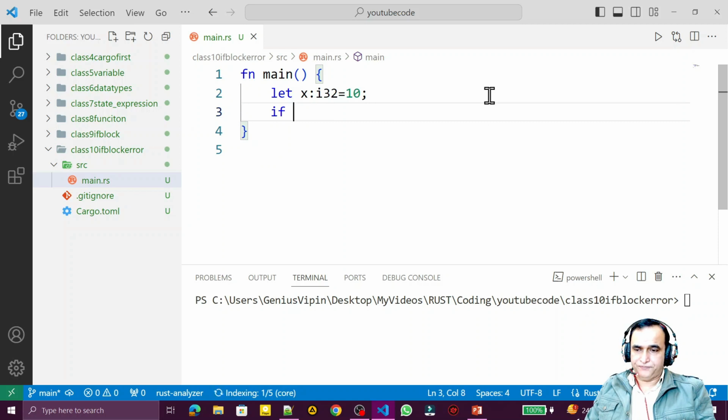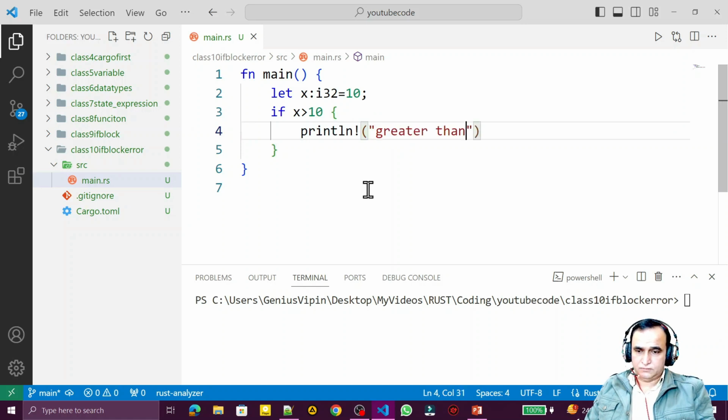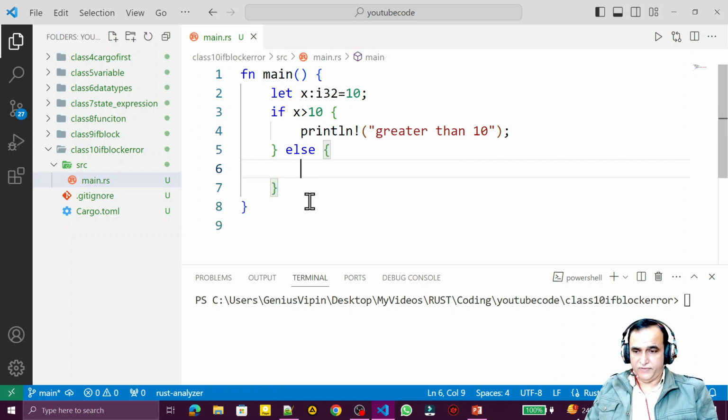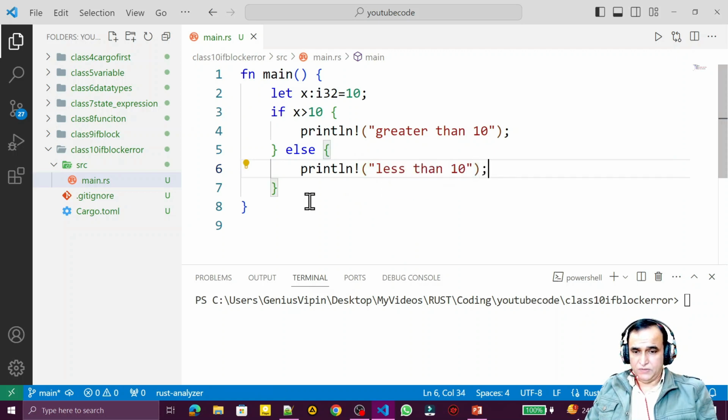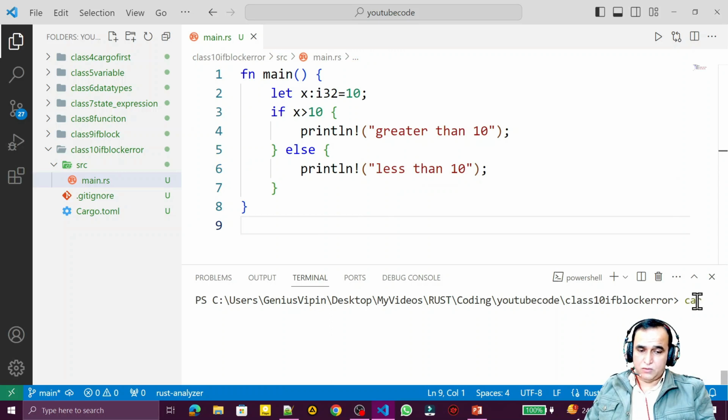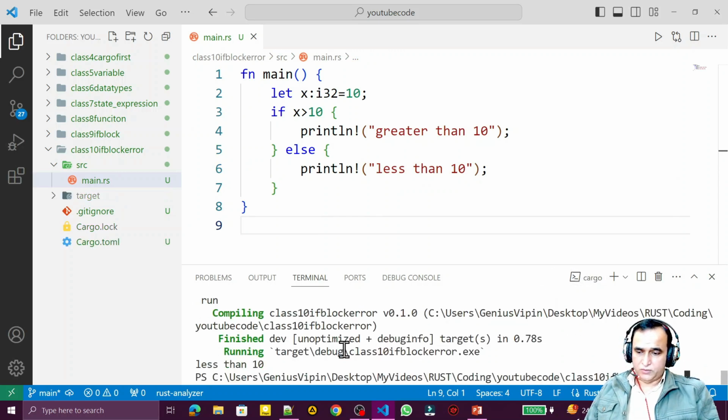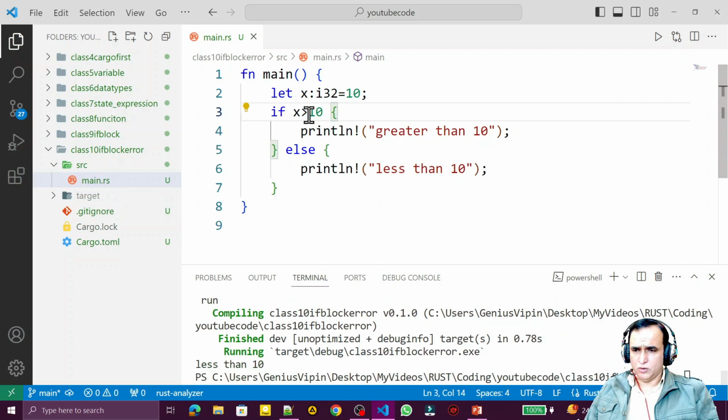I say if x greater than 10, I display some information here with println: greater than 10. It's a simple execution of if. It is not an assignment of if, but I want to show you that this is a normal execution of if, and else, less than 10. Simple way, I just execute it, then I show you the error. I say cargo run, and if you run it, you will get this: less than 10. That's okay, no problem at all.